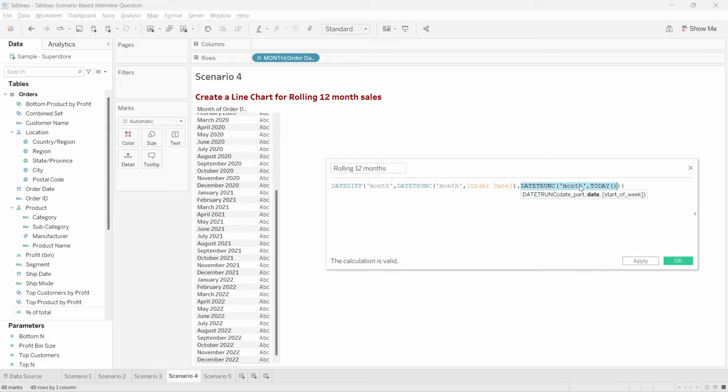Okay. So date trunc month of today is what? December, because today is 30th of December. So this will give us December as an output, and this will give us the month of each order date. And what will date difference do? It will take the difference of December and each month in order date, and it will display in the visualization.